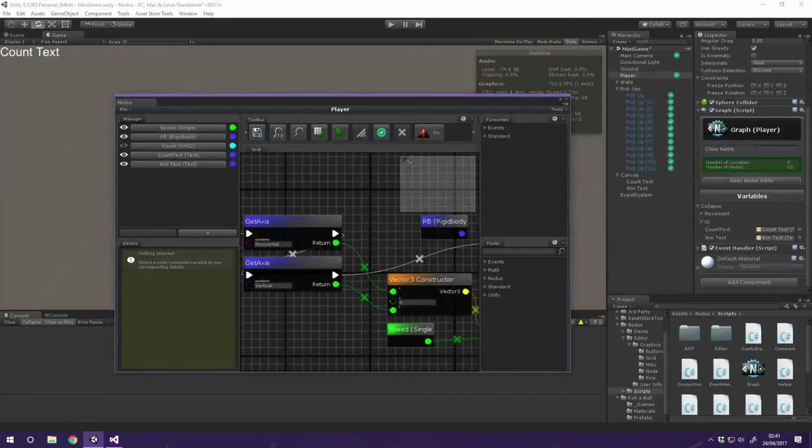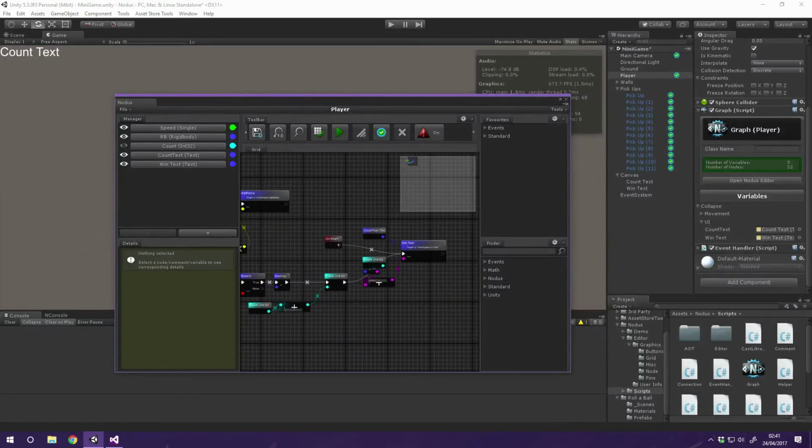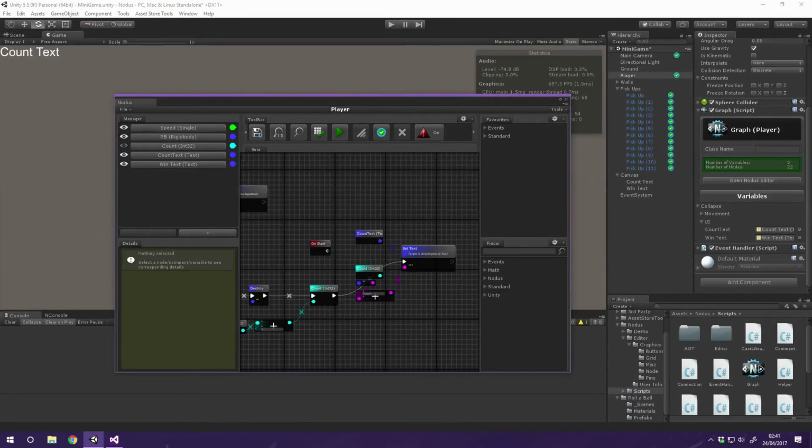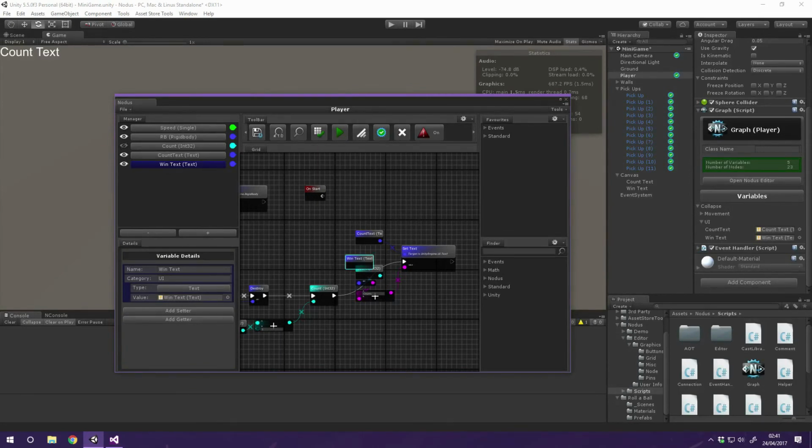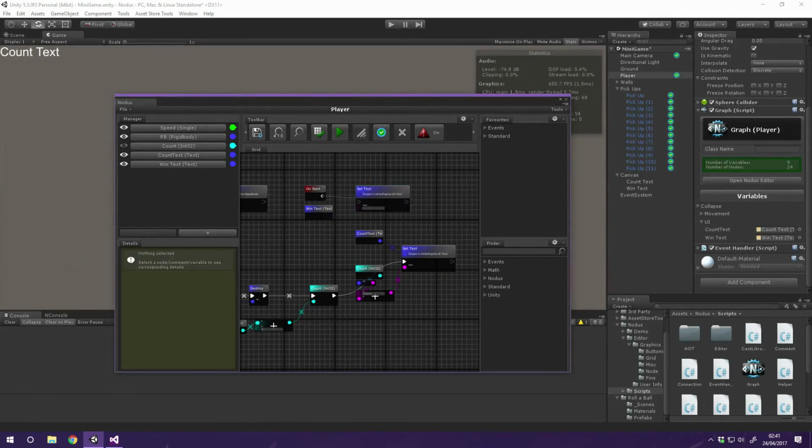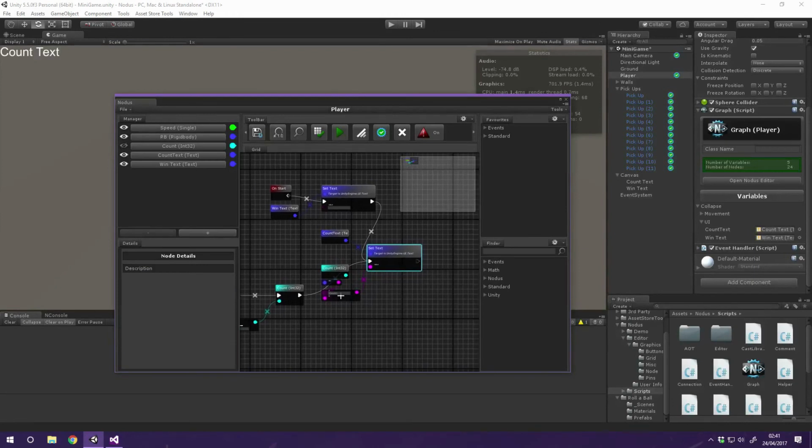Next we'll need to say that on start, we want to set our winText to say nothing. So we'll cut that from there first. So winText at getter. And we'll leave the value as blank for now. We'll tie that in to call that straight away after. So let's do some tidying.